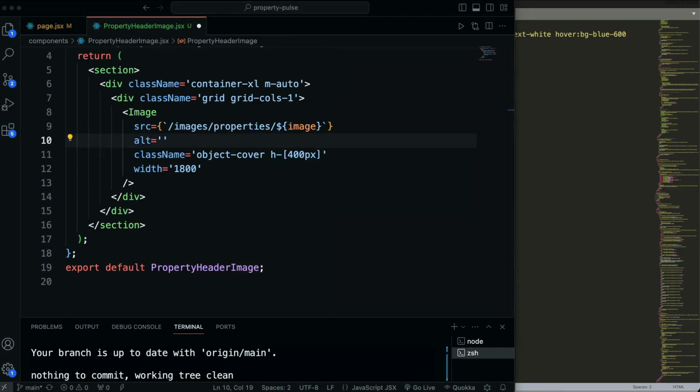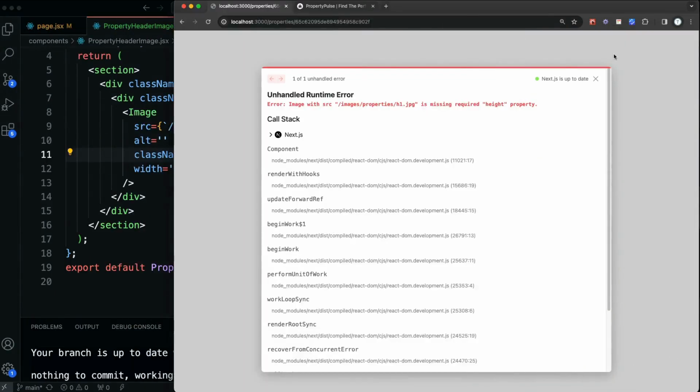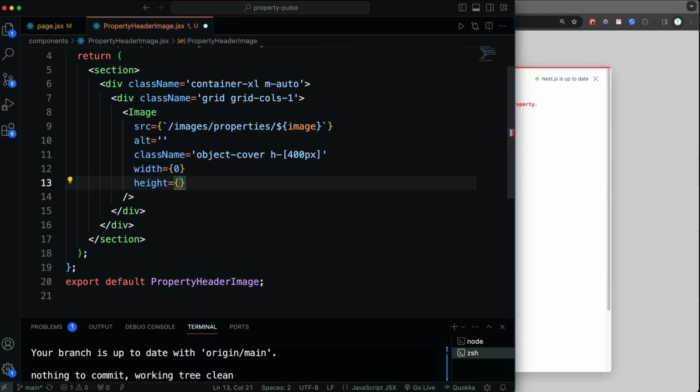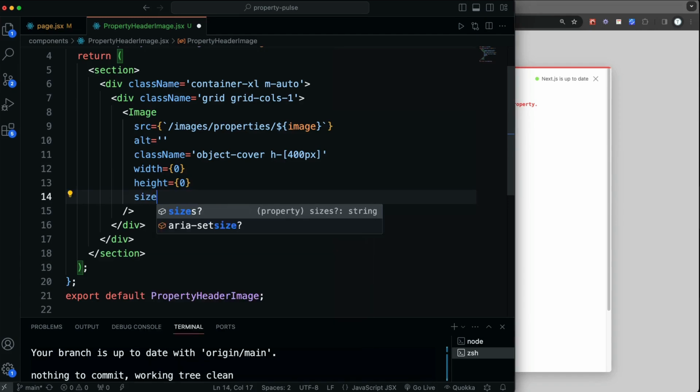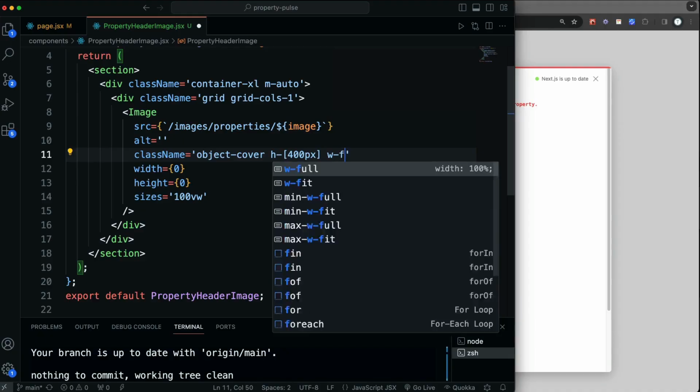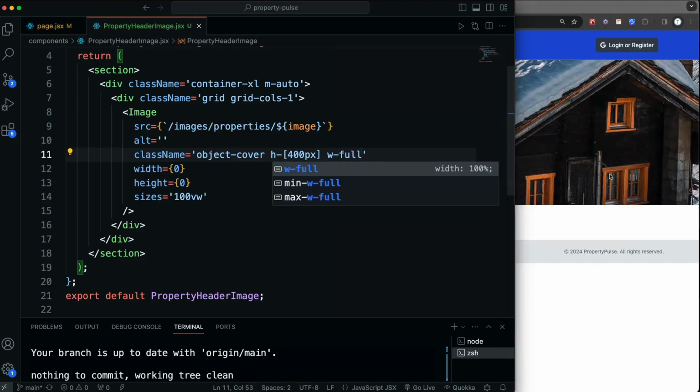And then there's a few things we need to do for this image component to work. It has some weird quirks to it, or maybe it's just me, I don't know. But let's see. Yeah, so missing height. What I find works is to have a width and a height set to 0. This is so we don't get any warnings. So I set the width and the height to 0 and then set sizes to 100vw. And then let's also add w-full as a class.